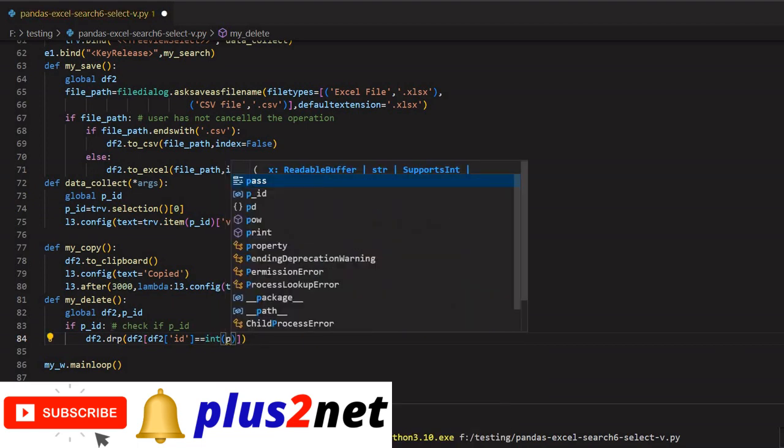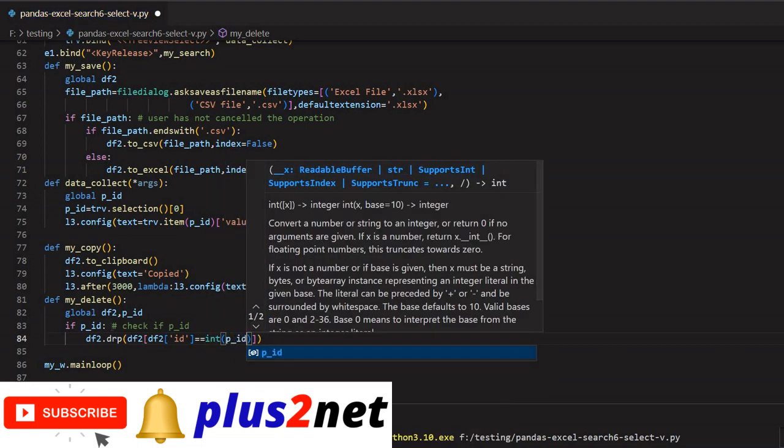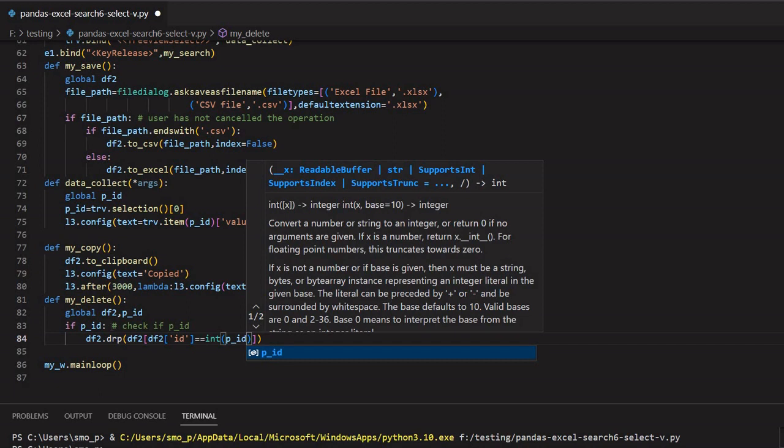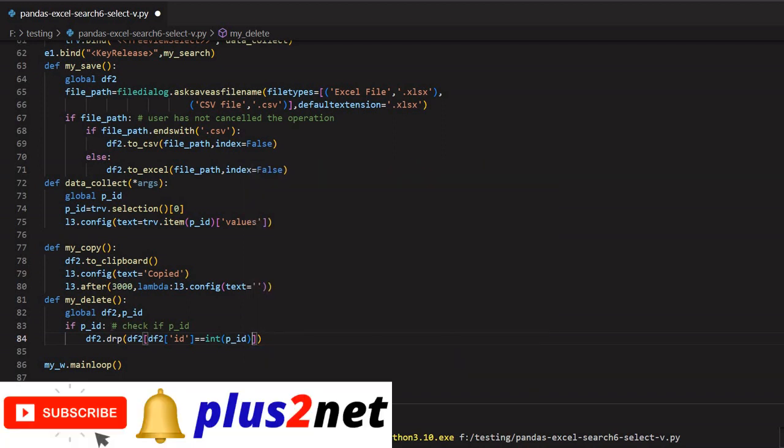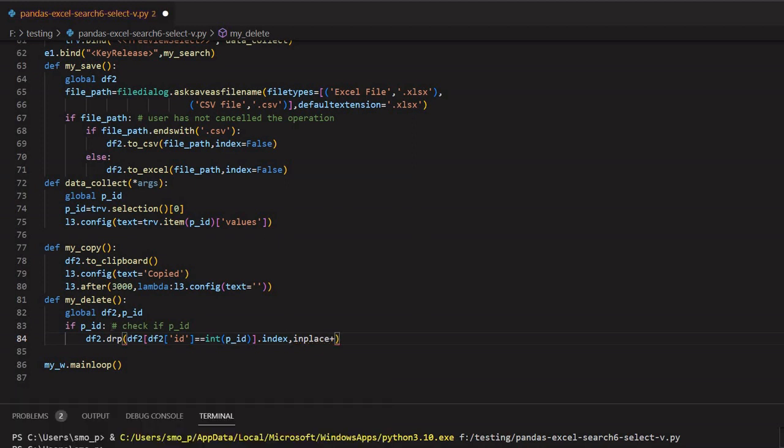Why I am converting into int is because here it's a string. The moment it is selected, it is 1, 2, 3, 4, but I must convert it because when it is collected it is a string. So I am converting it into an integer first. Now here outside this I will say index.